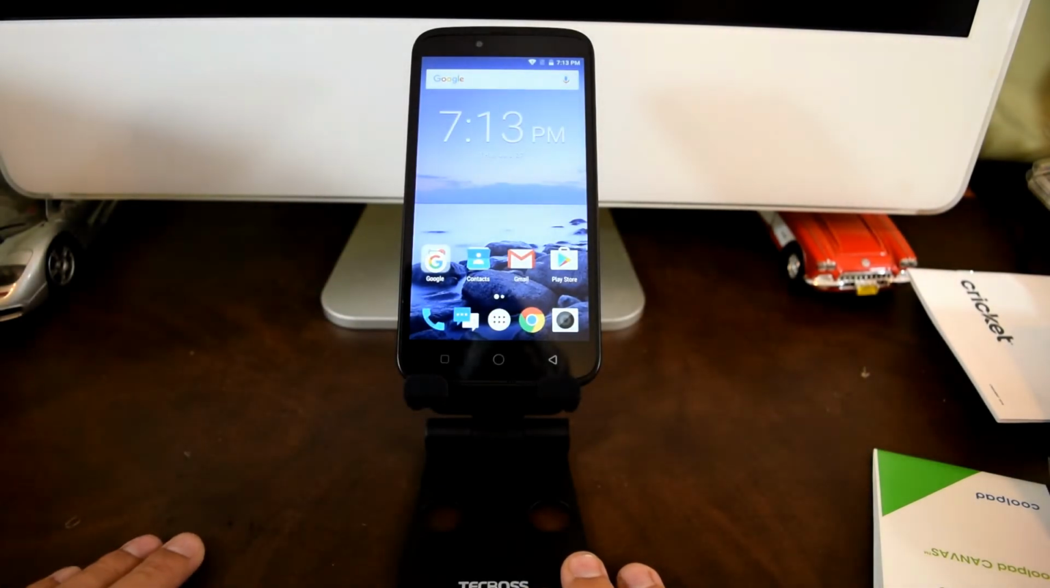Holy, for this thing, yeah, that's a good speaker.